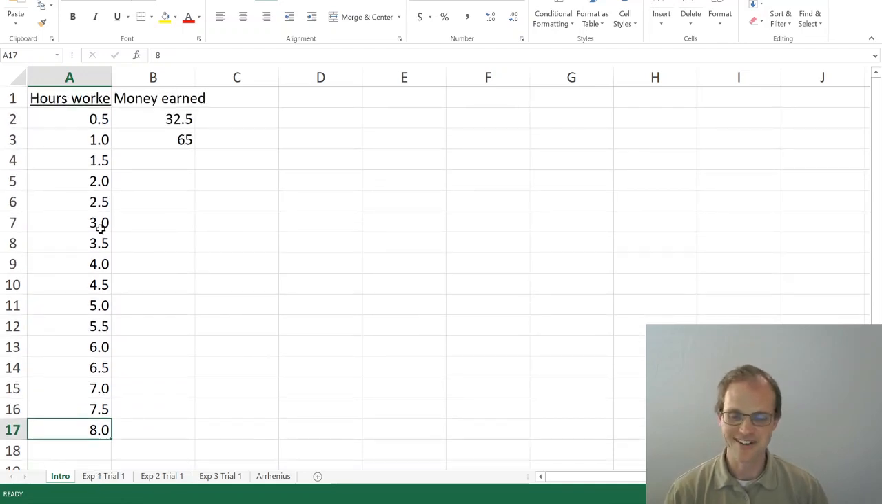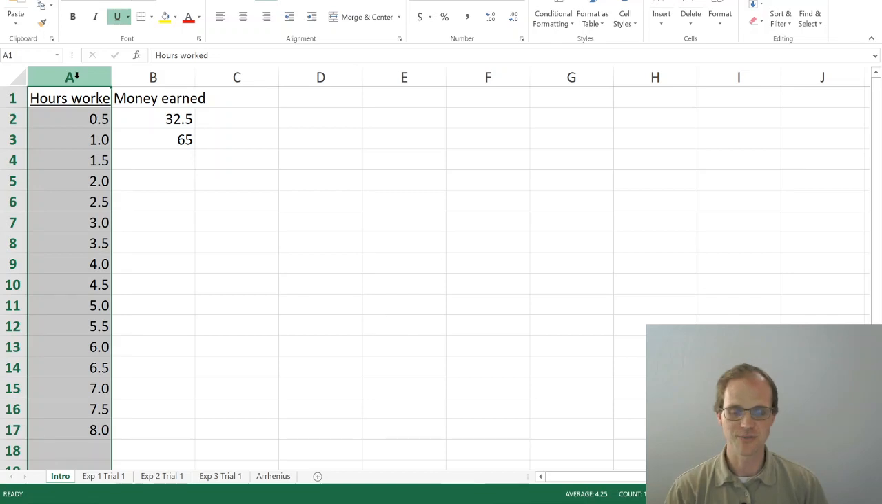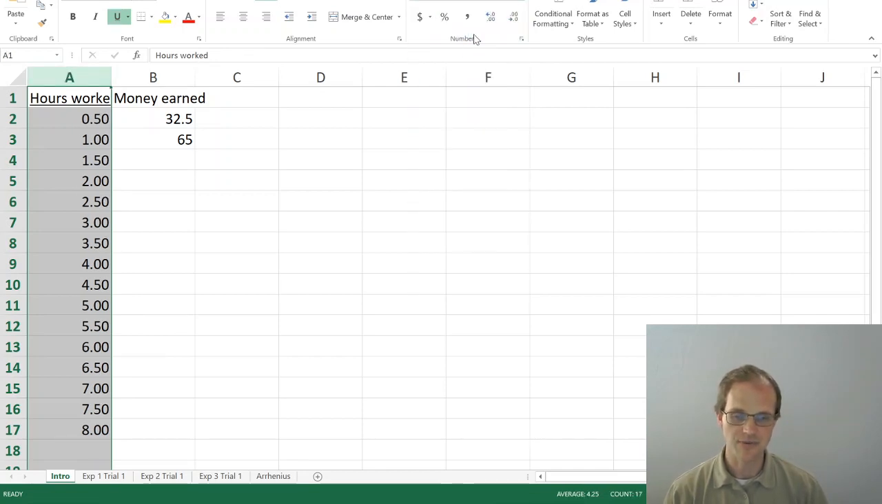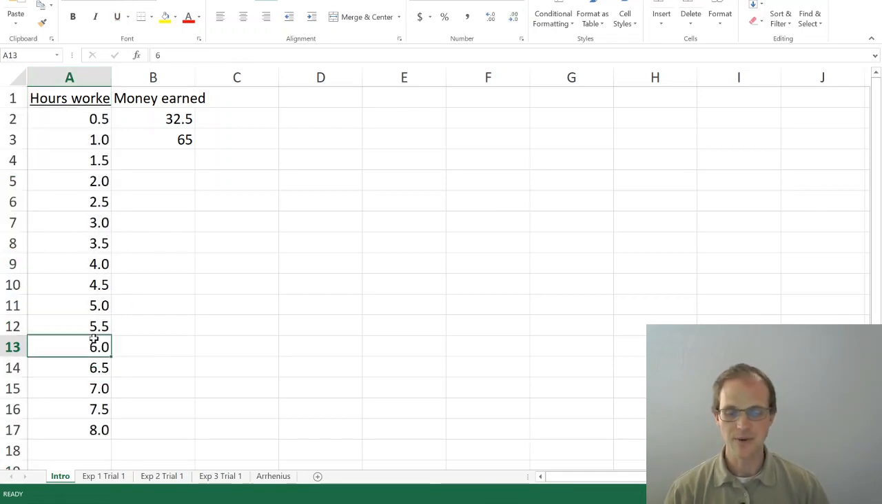Oftentimes, that doesn't work. What I always encourage people to do, and you're like, Professor, you just showed me that it works. It doesn't always work. I always encourage you, whenever you're doing something, to do it to the entire column. So if I want to format every number in that column, I'm going to select the entire column by clicking on the column letter there, choosing a number format, and telling it how many decimals I want. That way, even when I add data later, it will format that data properly. I'm not even sure why it did it properly this time, because usually it doesn't.